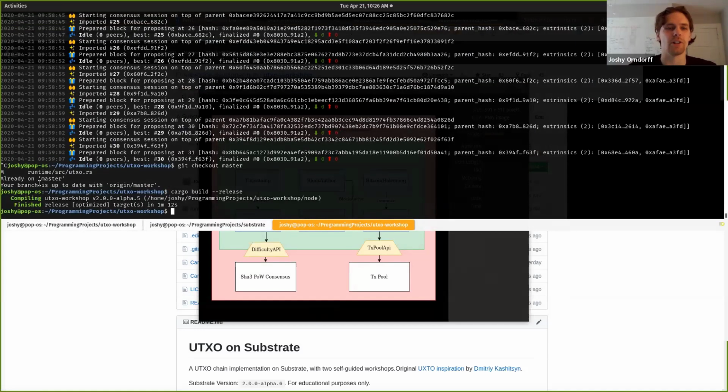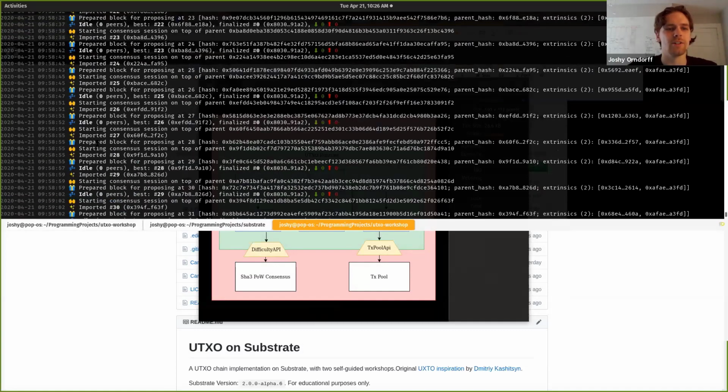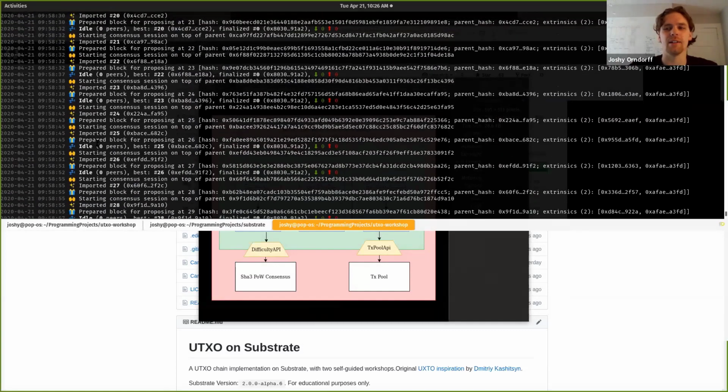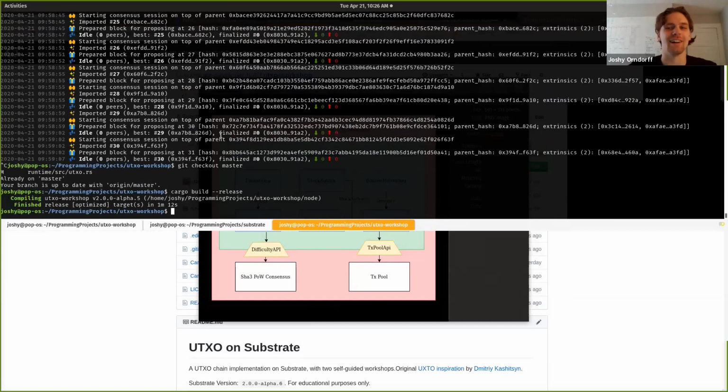So I'm on master branch here. I think she was too. And just as an easy way to tell, if you get the emojis, that means you're on the latest thing. This is something that just came in Substrate 2.0 Alpha 6. So it's also a convenient indicator for how new of a Substrate you're using.